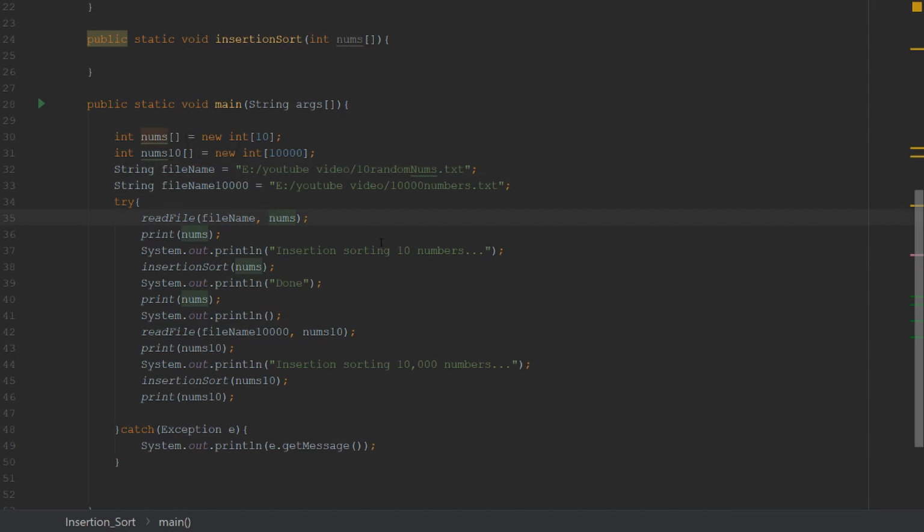And then we print out insertion sort, and then we insertion sort them, and then we can print them out again so we can see the comparison between the two to see if it worked, which in this case, hopefully it does on the first try. And then we do the same thing again with 10,000 numbers. We read the file, store them in the 10,000 array, print them out, sort them, and print them out again. So pretty simple, straightforward. We've got a try-catch block around this because, as you will see, our read file throws an exception which we have to catch.